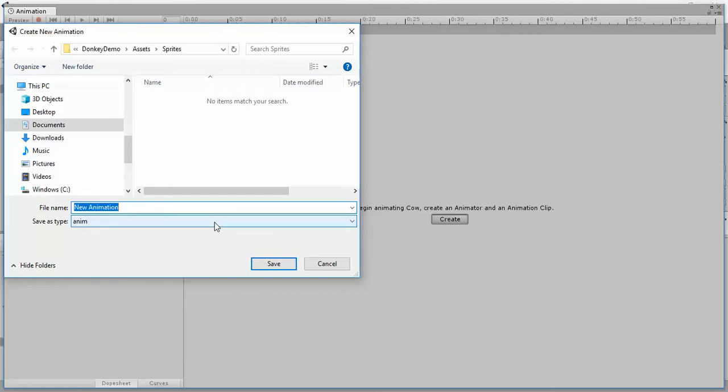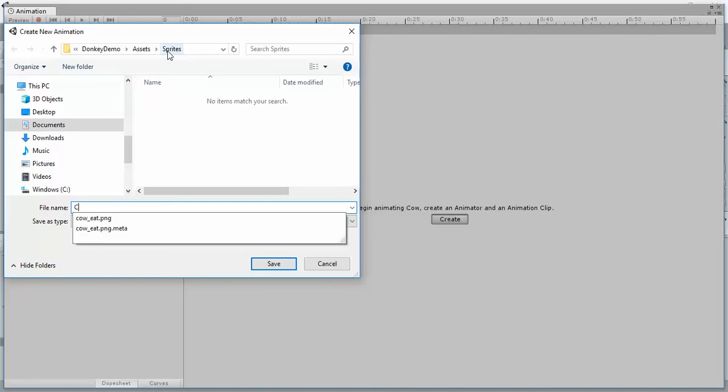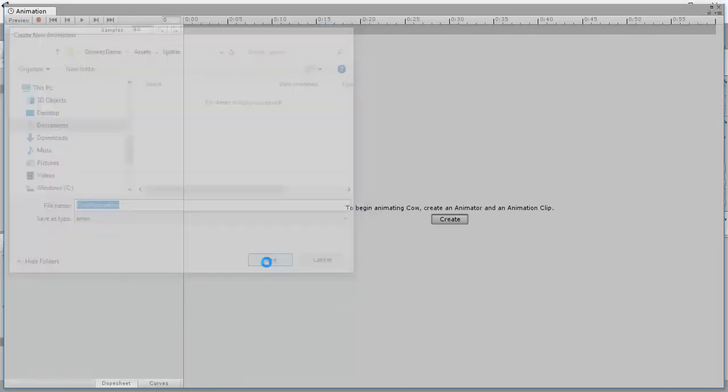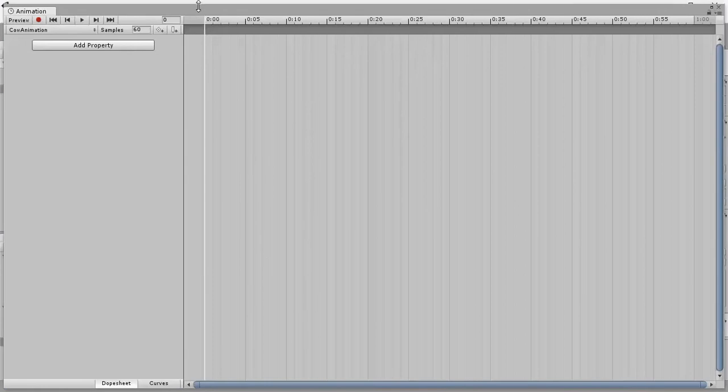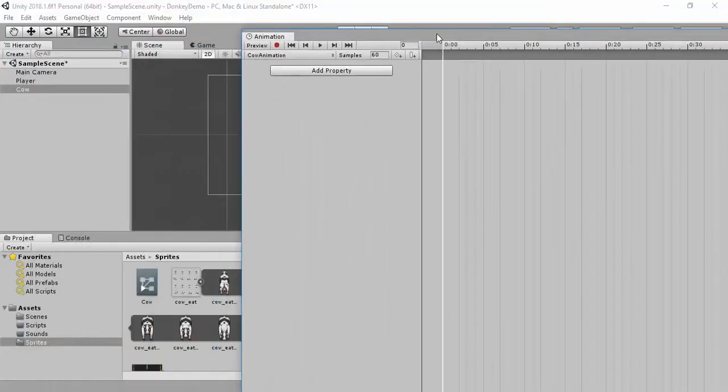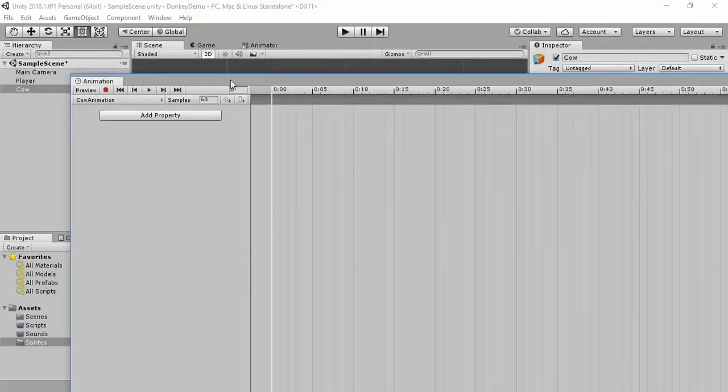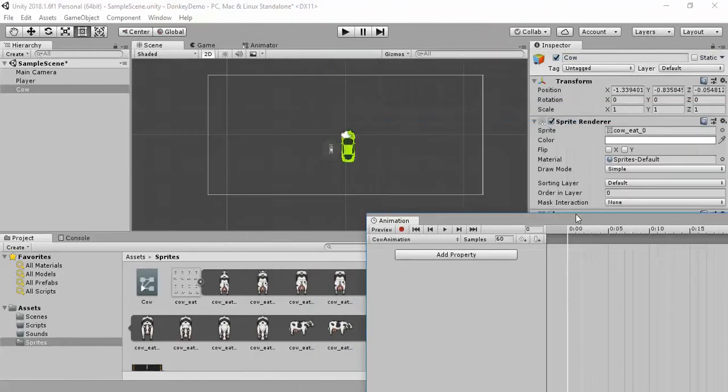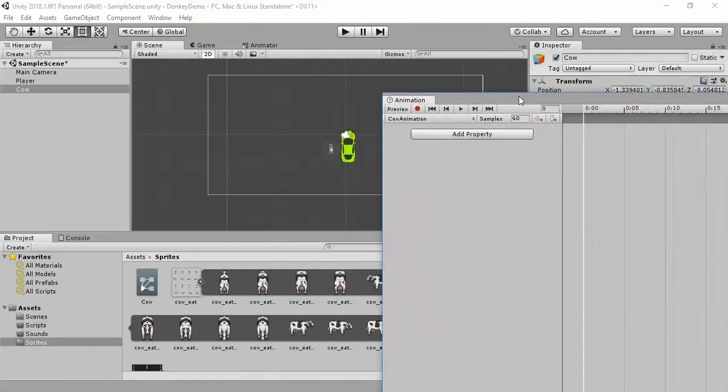And it's going to ask us what do we want to save this thing as. And notice here it's going to save in our sprites folder. But what we could also do, if this were a big project, we could make a folder called animations and save it there. But in our sprites folder is okay too. So let me just call this cow animation and click save. And you see now I have a timeline here where I can drop things. So let's go figure out what we're going to do here. Let's drop. This is going to get a little bit awkward.